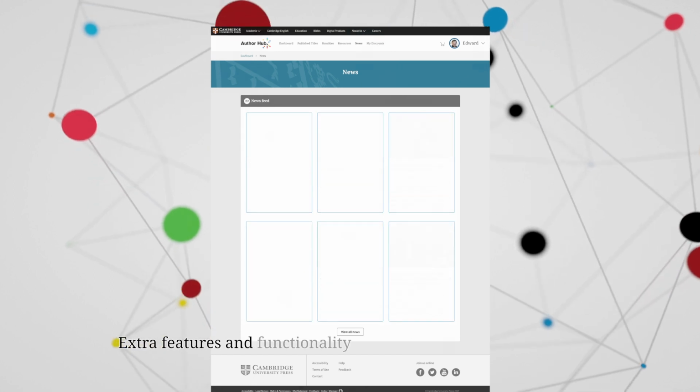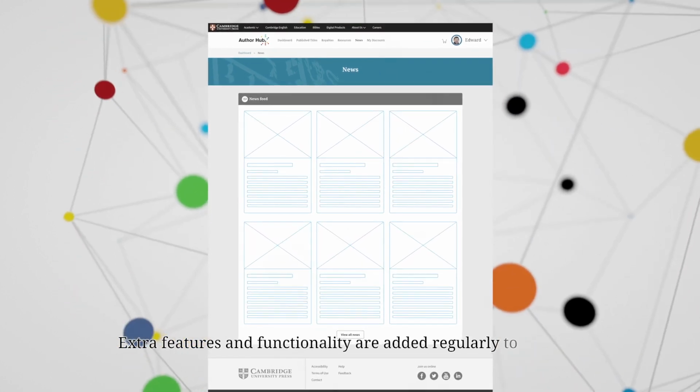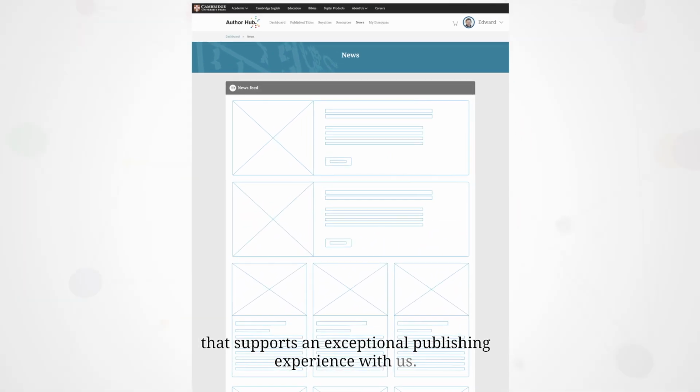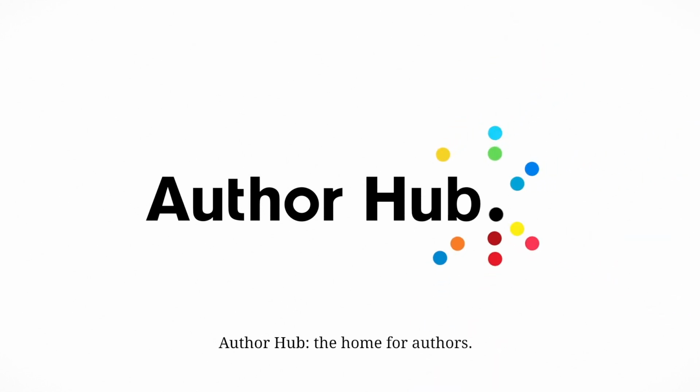Extra features and functionality are added regularly to deliver an ever-evolving platform that supports an exceptional publishing experience with us. Author Hub, the home for authors.